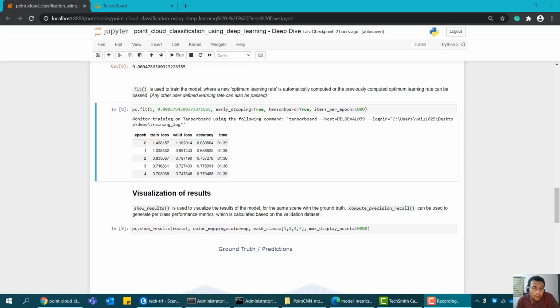The next parameter I'm going to talk about is iterations per epoch. In cases where we have a very large training dataset and each epoch takes a lot of time, for faster completion of an epoch you can use iterations per epoch to reduce the time taken for a single epoch.